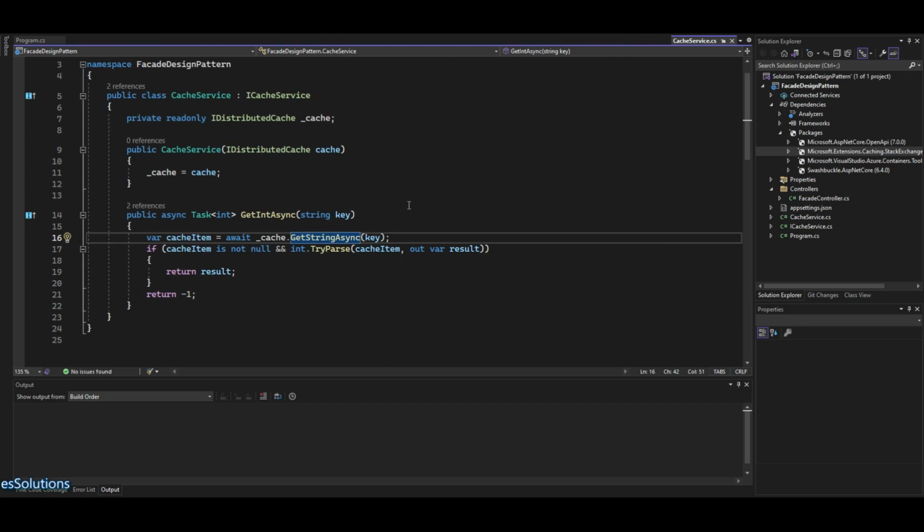So why we need this facade is to ensure that wherever we'll be using it, we only make use of what we actually need for our application, and not mistakenly, for example, go and call the set string async. So as we have here, we have our cache service, and we are injecting the distributed caching, and here we just call the get string and we just pass it into an integer, and if we find it, then we return a result. If we do not find it, we return a -1.